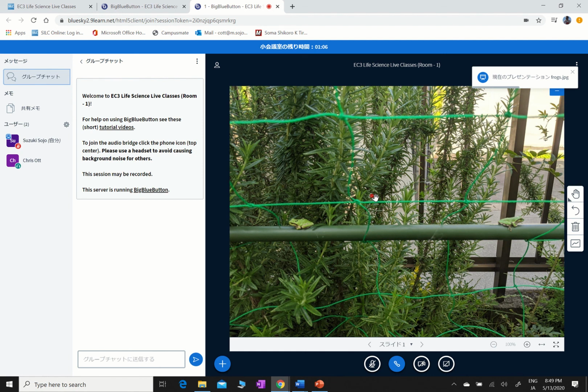Okay, here is a picture from my garden. You can see two frogs. You really like animals, don't you? Yes, yes, I love animals. So you can talk about pictures too.